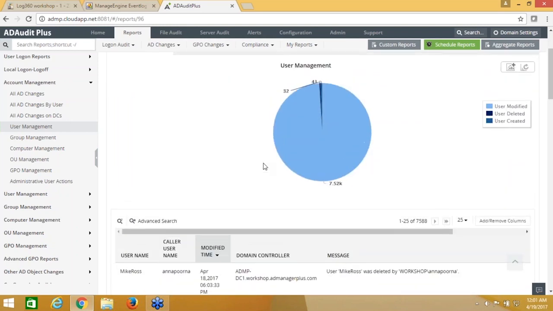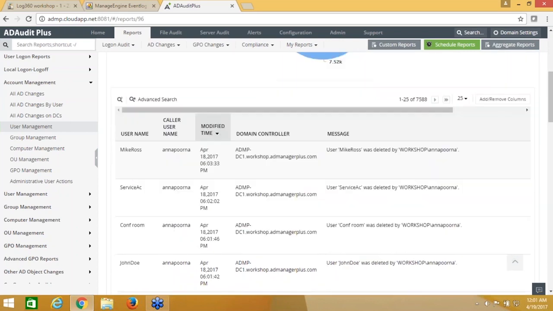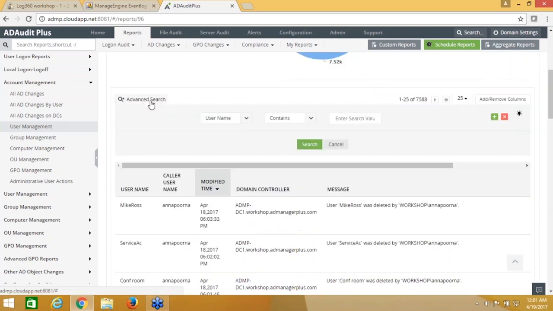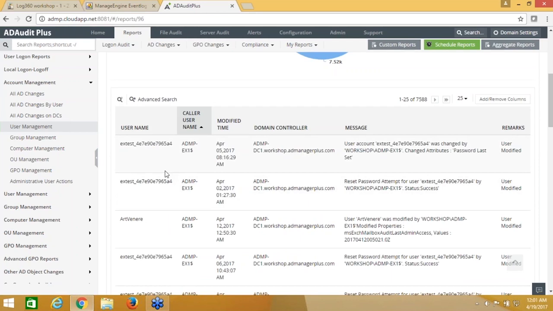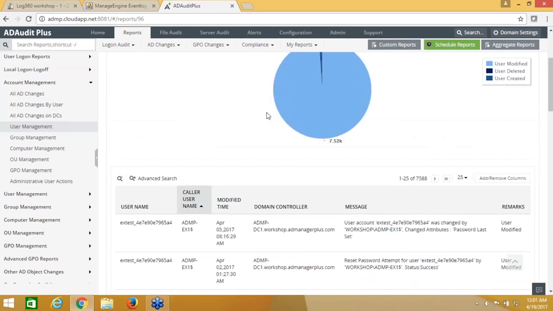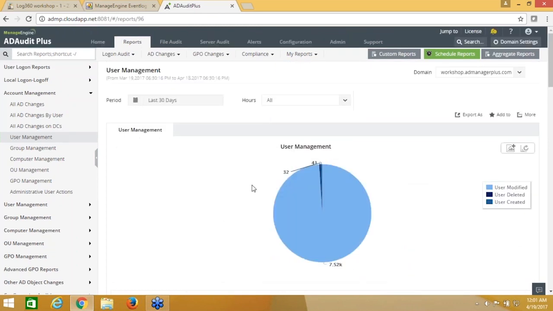Now, this looks neat that you've got a neat little graph, a neat little pie chart in this case, but the most important thing is you can do a search of all this data to get exactly what you need. So for example, you can easily search for each of these fields. You've got the username, the caller username, the domain controller, and so on. What I mean by that is, for example, if you wanted to know which were the users created by a particular caller, you can very well key in that and get the data for that particular caller.